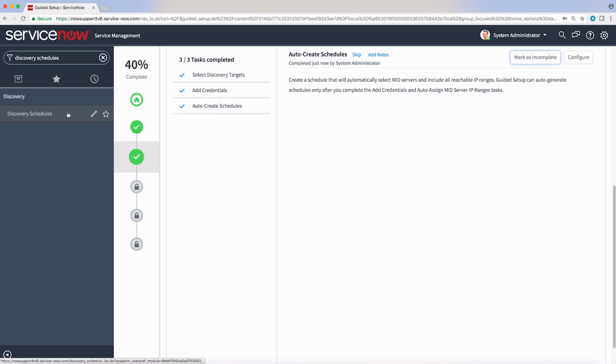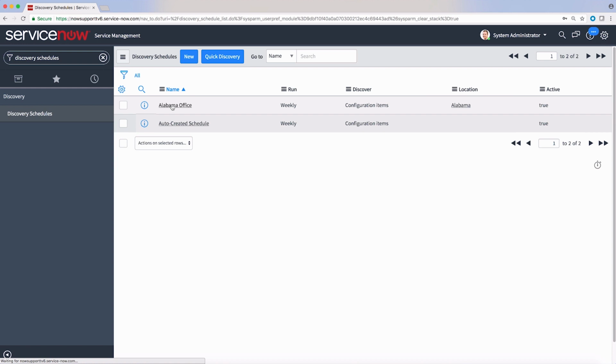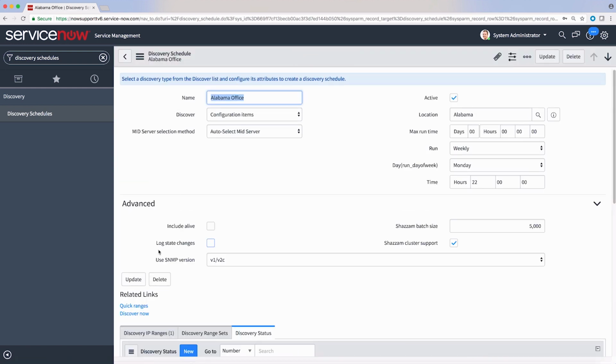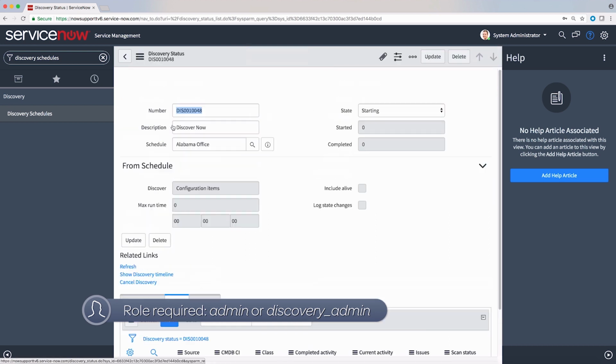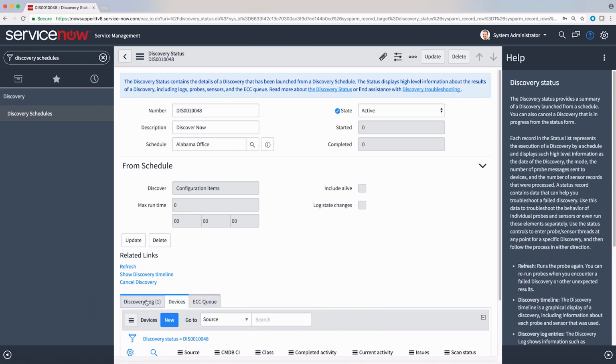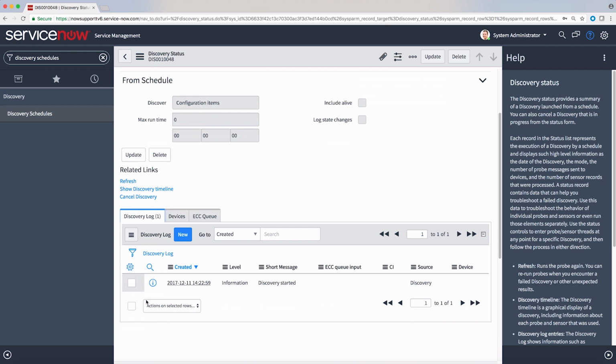Now that we're done setting up Discovery, let's test it by reopening the schedule record and clicking Discover Now. We click the status record number to watch the progress. Note that you can also click Refresh to update the status.